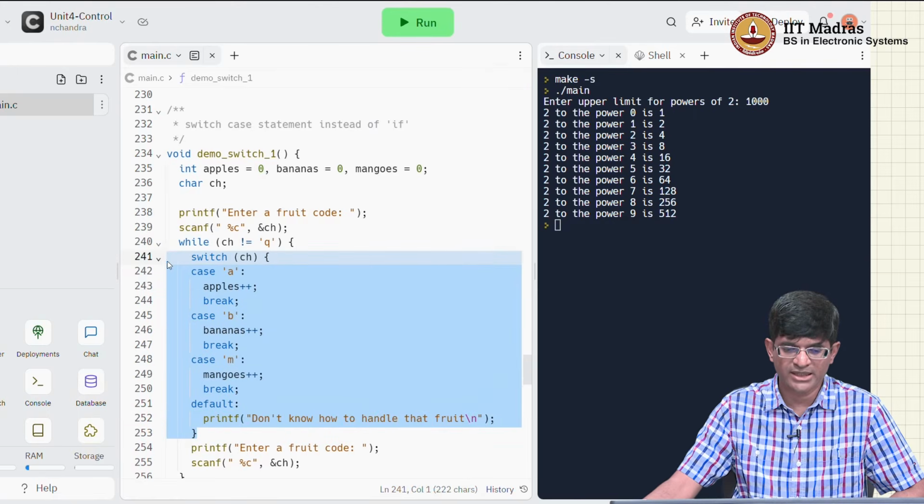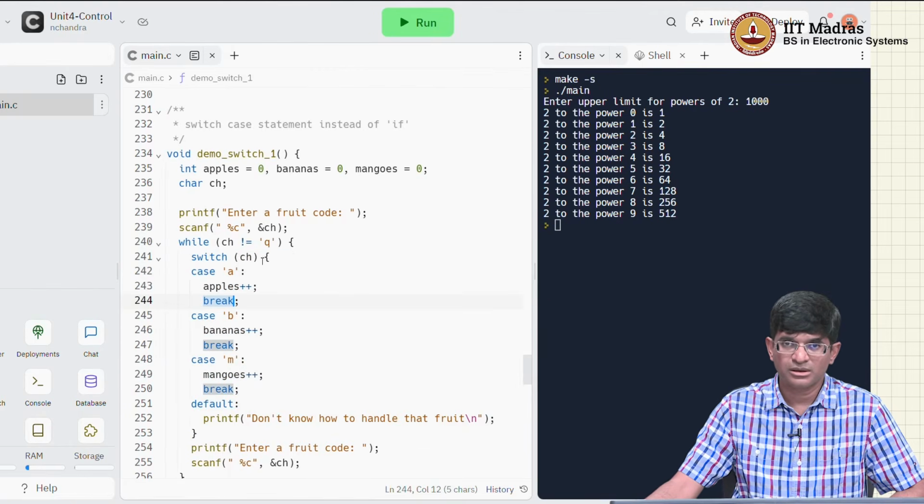Okay, the switch case by itself goes all the way from line 241 out here to 253. The curly brackets show you where it starts and where it ends. The break tells me stop any further execution and go to the end of that piece of code, which is line 253, or rather just after line 253. Okay. Case B, increment bananas, break. Case M, increment mangoes, break. And the default, where I have not entered any of these, is print don't know how to handle that fruit.